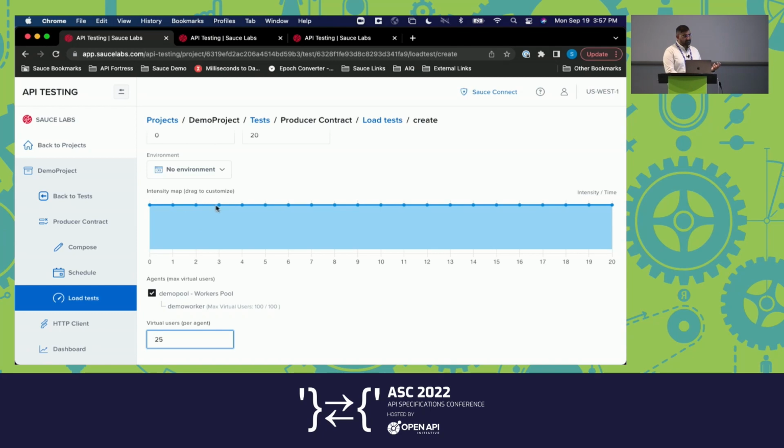And then I can choose my intensity map. What the intensity map allows me to do is, and it's a little bit deceiving, because you would think, okay, well, 100% intensity is 25 virtual users, so 50% intensity is half of that. That's not really how it works. The way it works is how many requests per minute you're hitting it with. You're still going to do 25 virtual users, but how hard are those 25 virtual users going to be hitting your endpoints or your test at that point, right?